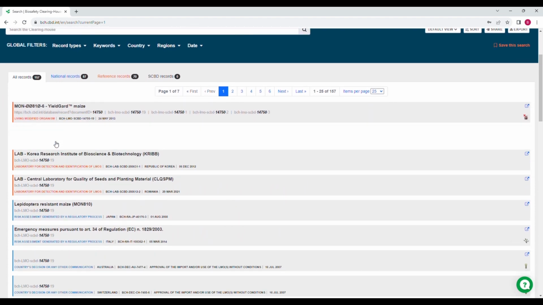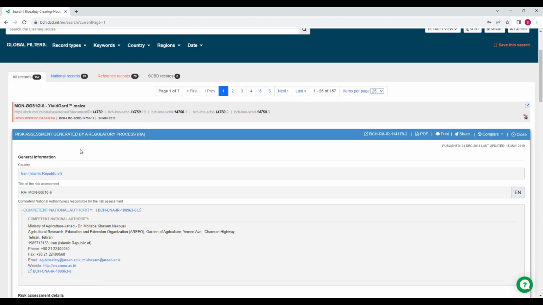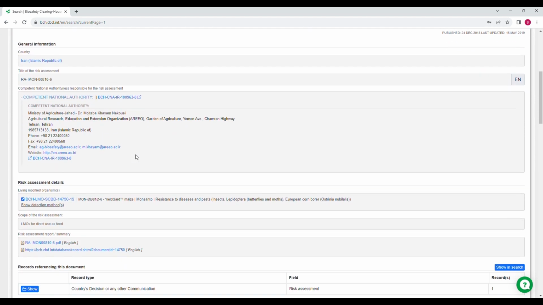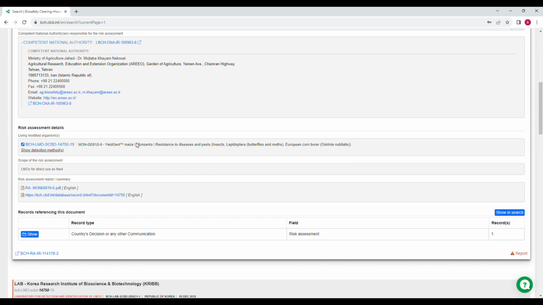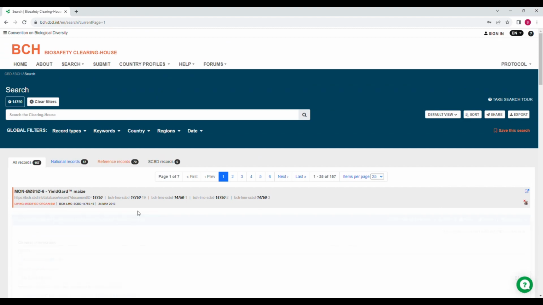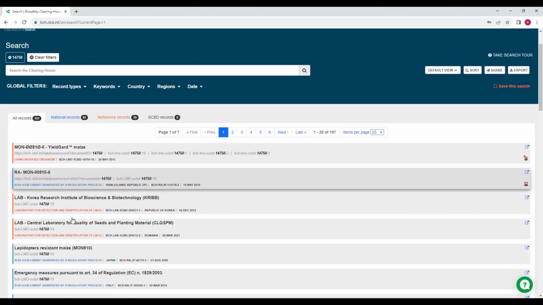So let's open one. So this is the risk assessment record, and if you scroll down and look through it, you will see that the record is appearing right here. So that's why you see the risk assessment record, this particular record, also in the list.